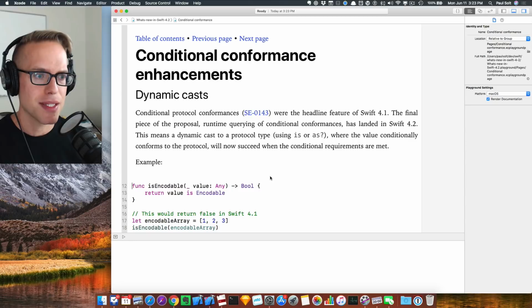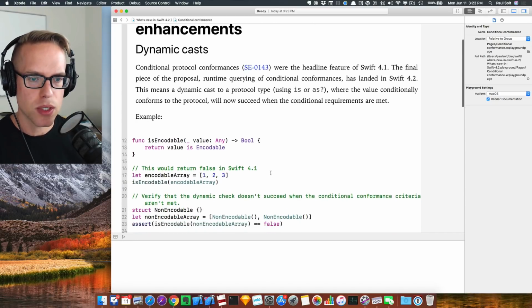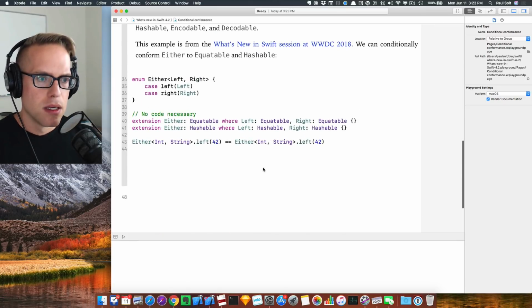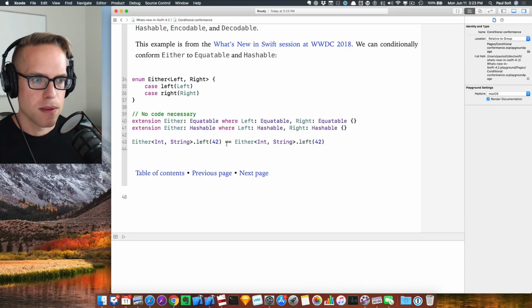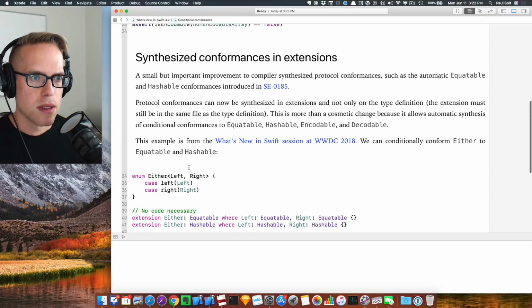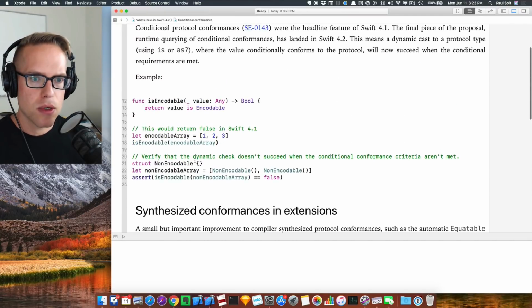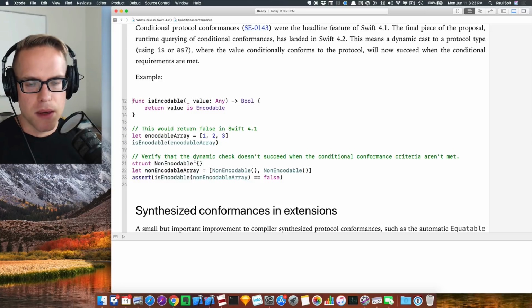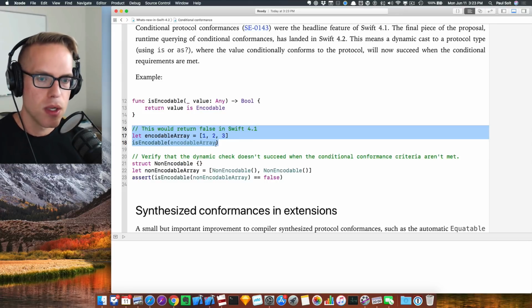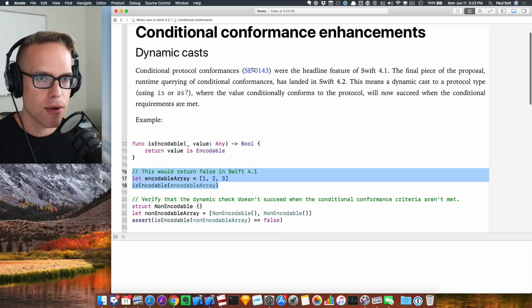Conditional conformance enhancements. This just improves working with collections of things. And I don't know if we have a really good example here. I'm going to hide this sidebar. You can dig into this a little bit more, but we would see that in Swift 4.1, some of this stuff didn't work and it would actually fail. And so Swift 4.2 just makes this a little bit more natural. This is, I would say, a more advanced topic. So if you're interested in the details, I would check out this link. You can just click this.